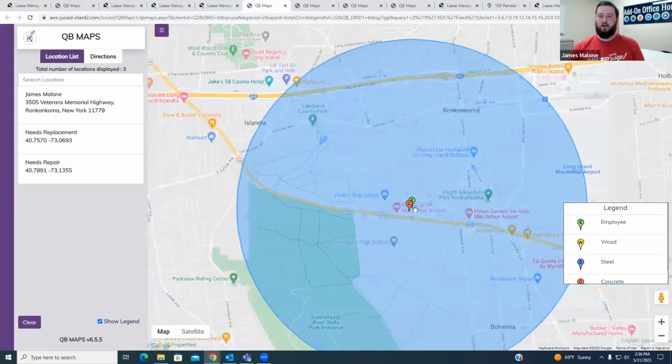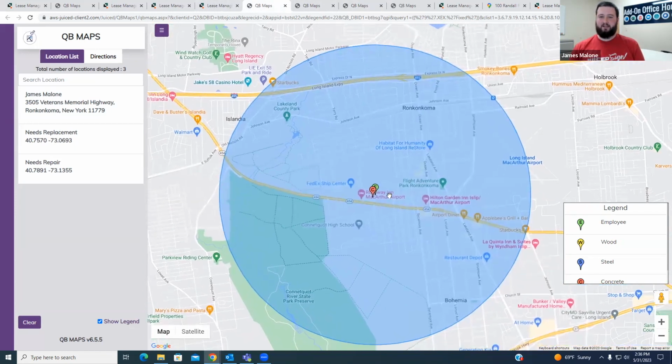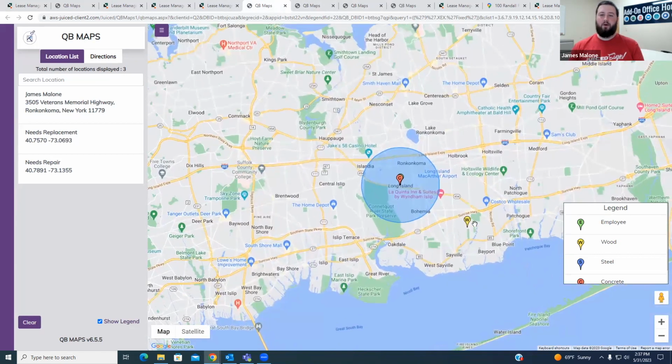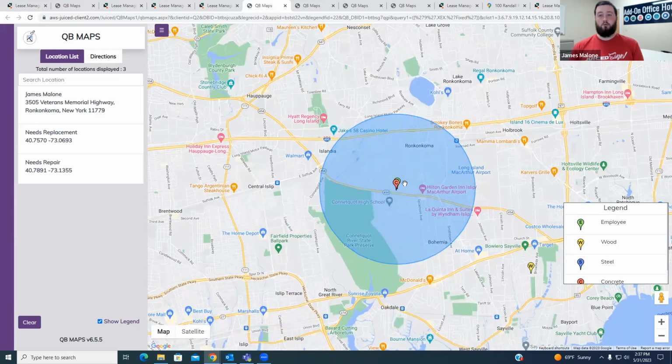I know what one of our clients does is that at the end of the day, let's say they worked at a whole bunch of different locations and they're planning out the next trip for the morning. They'll open up QB Maps. It'll get their current location for where they were at the end of the day, so that the next morning when they generate the map again, it'll be based off of that new location that they were at.